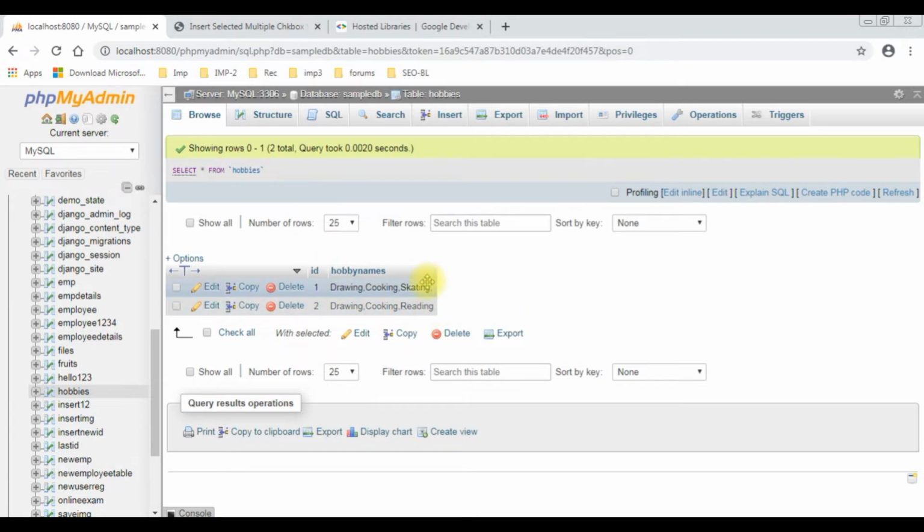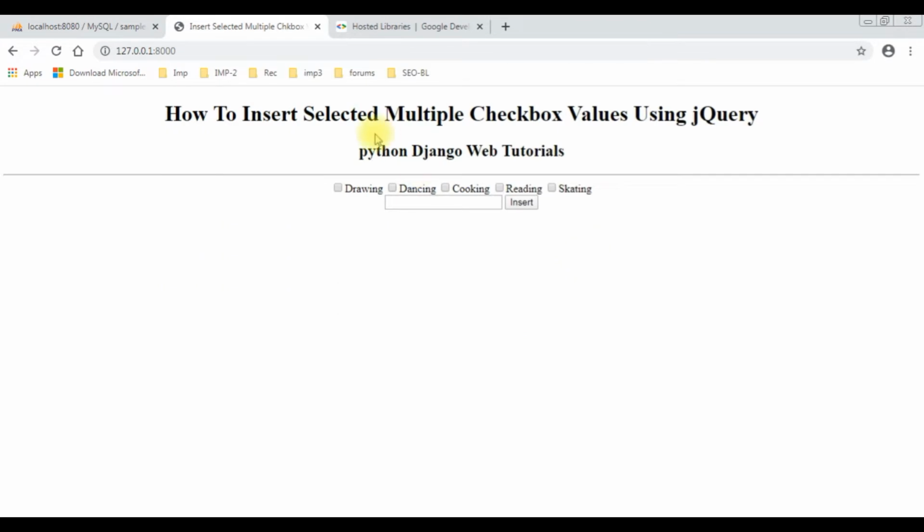That's it. We have implemented inserting multiple selected checkbox values using jQuery in Python Django web tutorials.